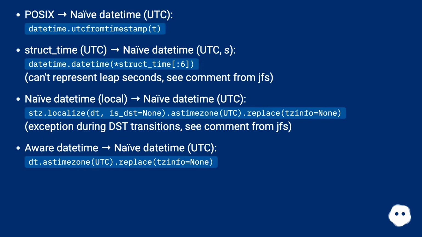py3.6 naive datetime, UTC. datetime.utcfromtimestamp(t), struct_time, UTC, naive datetime, UTC, S. datetime.datetime(*struct_time[:6]). Can't represent leap seconds, see comment from JFS, naive datetime, local, naive datetime, UTC. stz.localize(dt, is_dst=None).astimezone(UTC).replace(tzinfo=None). Exception during DST transitions, see comment from JFS, aware datetime, naive datetime, UTC. dt.astimezone(UTC).replace(tzinfo=None).